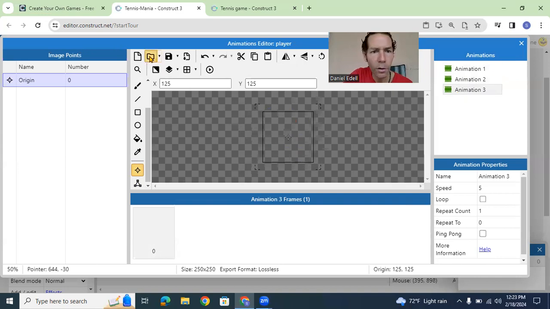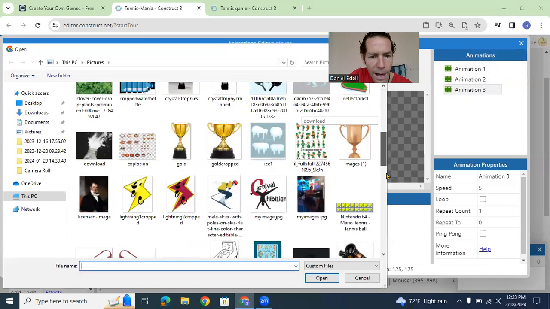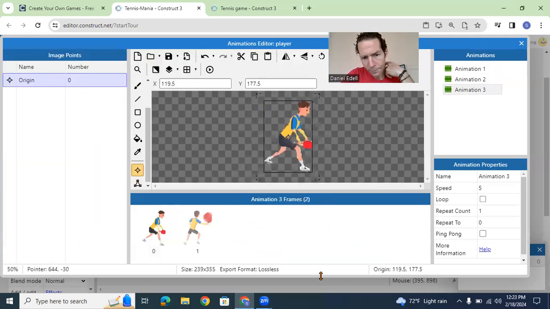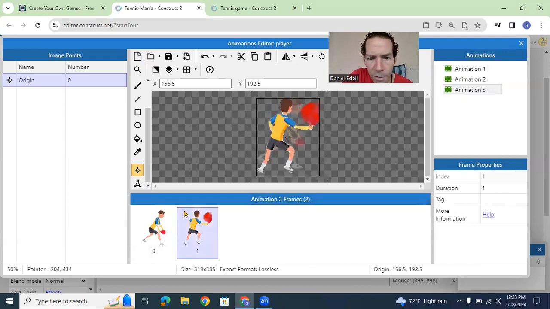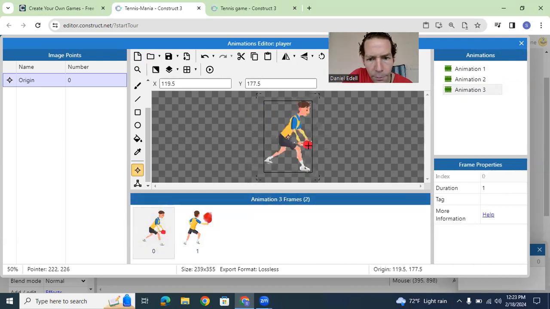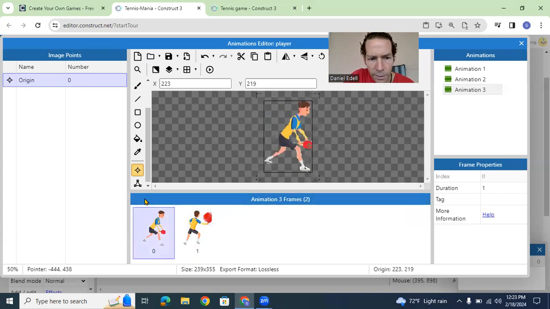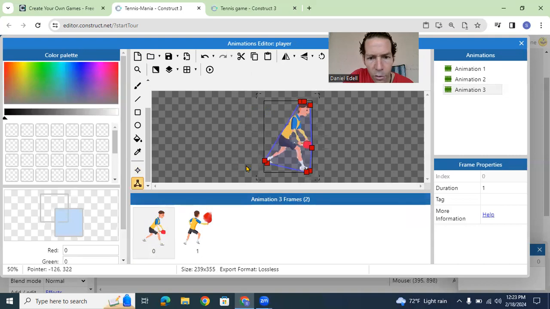So let's add some more. There's gonna be an animation for the right hit, and that will be that one and that one. Open. So good. Now we have two pictures here. So all we gotta do, image point, put it on the paddle, put it on the paddle. And you could tell I drew it bigger just to give it some more detail. And of course, again, make sure you just put it all on that paddle.